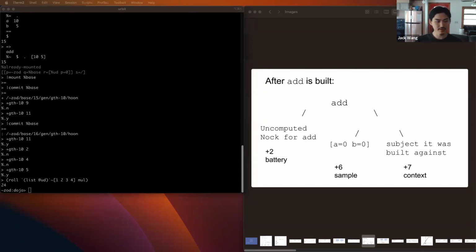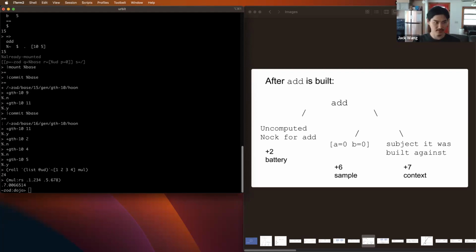We also learned about floating point numbers, and that mul:rs is a gate to multiply two floating point numbers. So you have mul:rs 1.234, 5.678. It gives you that. So you think this should work. Here we're trying to roll mul:rs over this list of floating points.